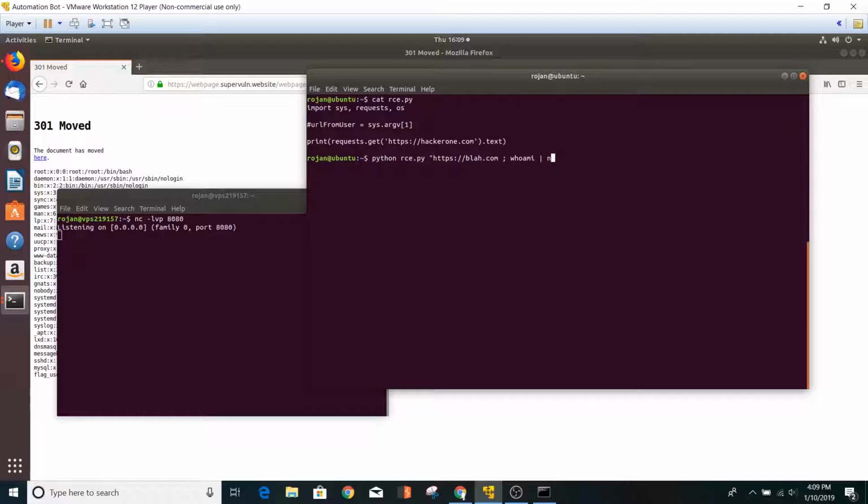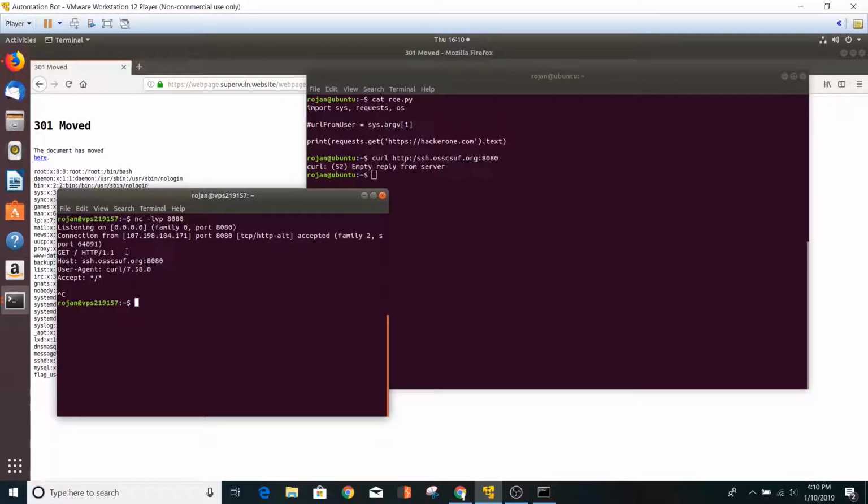So if I do curl http sss.osscsuf.org port 8080, you'll see here that it says connection from and the IP address. Knowing an IP address is super important in SSRF because when it comes to server-side requests, you want to see what system they are using. If they are using a cloud environment like Amazon Web Services, Google Cloud, DigitalOcean, or if they have their own system. So if it's an IP address directly belonging to a company, let's say I'm testing Facebook and I get a hit from Facebook's IP address, that means they are using their own server for this, right? They're not hosting it on an external server.